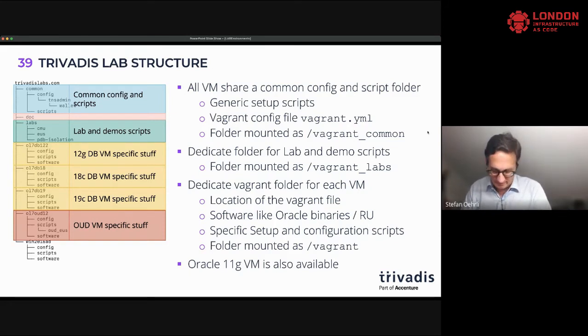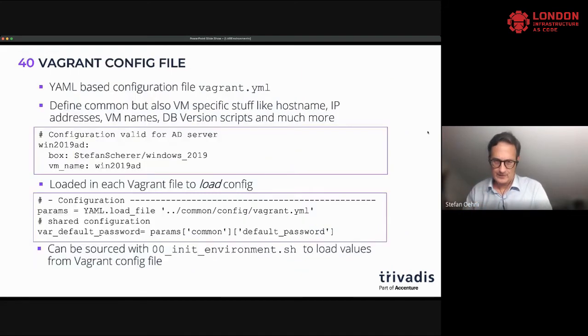And the last one here, the green one, is then the Windows specific setup. In this case, just Windows 2016. We're going to look into Windows 2019. Here are the configuration files. I'm going to change the screen in a couple of seconds and show you the file as an example.